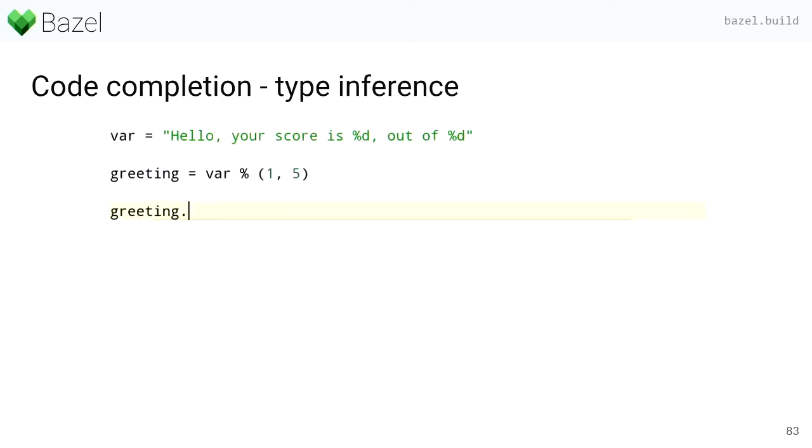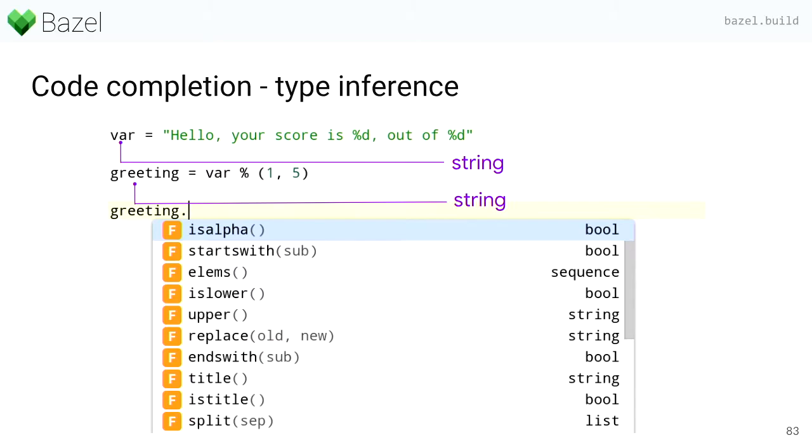And then what we're doing is that we're trying to improve the completion with some type inference. And we base this on some cases. The first one, we look at var. By looking at the right-hand side, we know that it's a string. And then knowing that var is a string, we can understand that the greeting is a string too. So then knowing that greeting is a string, we can actually give you suggestions that are relevant. So all the built-in functions for string.